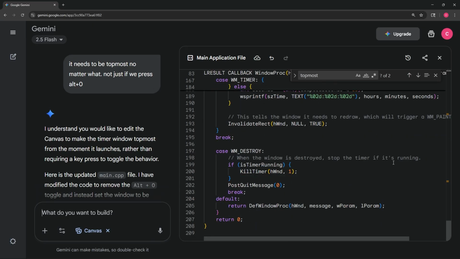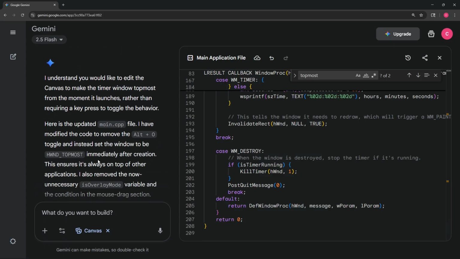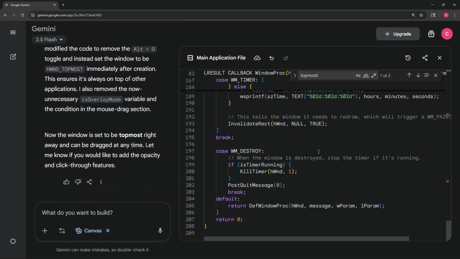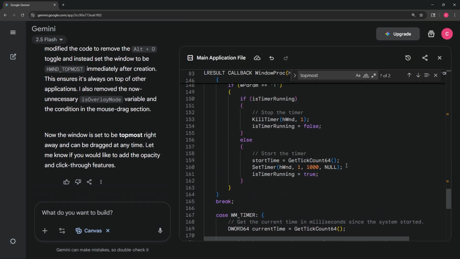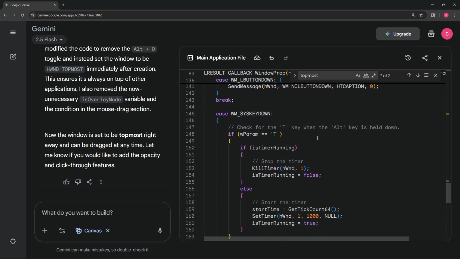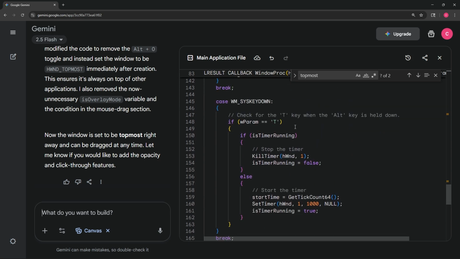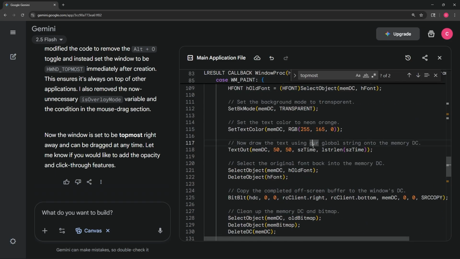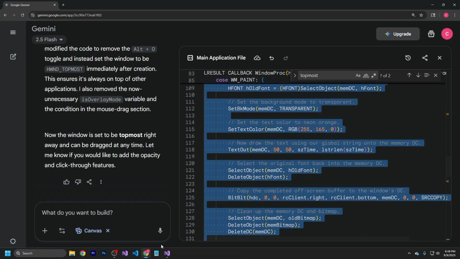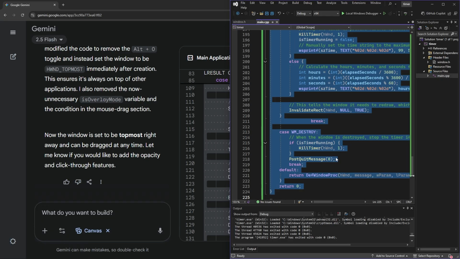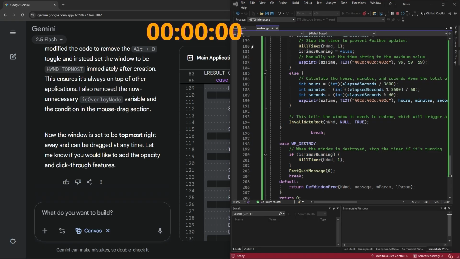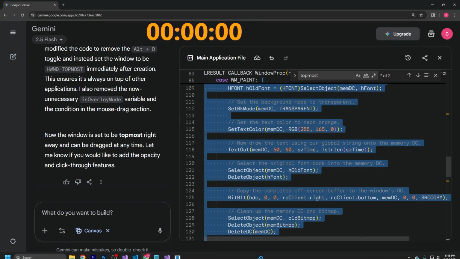All right. Topmost. The moment it launches. Here's the updated. Okay. Sys key down. Okay, cool. All right, so we didn't do the Alt O yet. Good. All right, good. Let's toss this in there. Now let's see. Now let's click this. Okay.